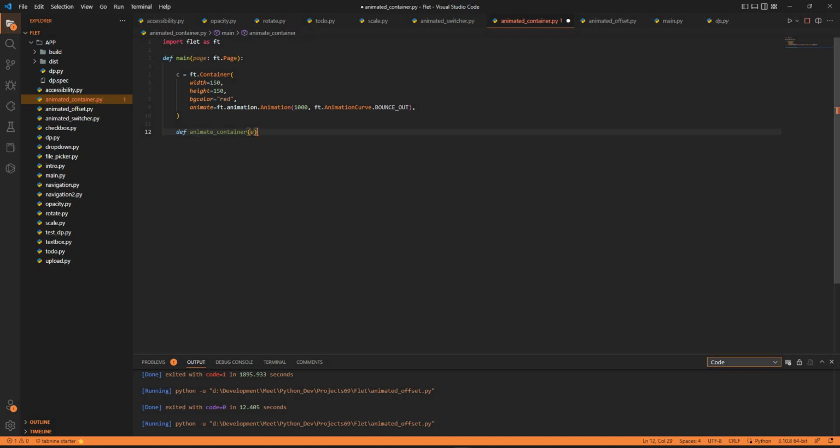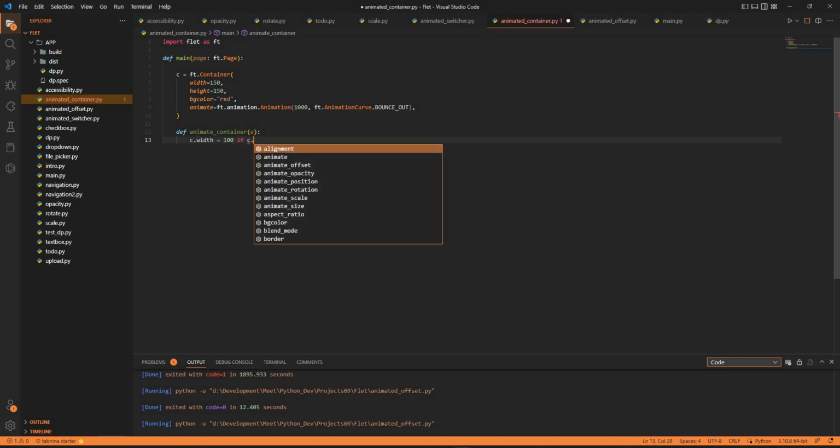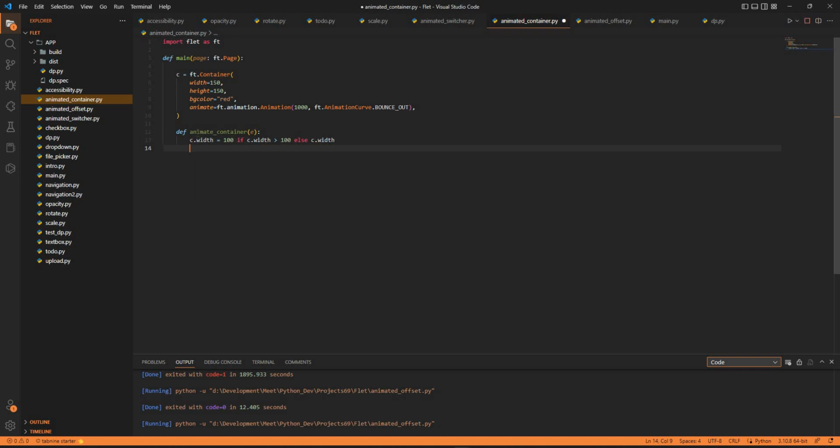Now inside this function, what we need is we have the container width, that is c.width, which is equal to 100. So what we are going to do is we are going to animate it. We are going to either maximize it or minimize it. So we'll be maximizing it. So if we have c.width equal to 150, else we have 250. So we can have this 250 here.